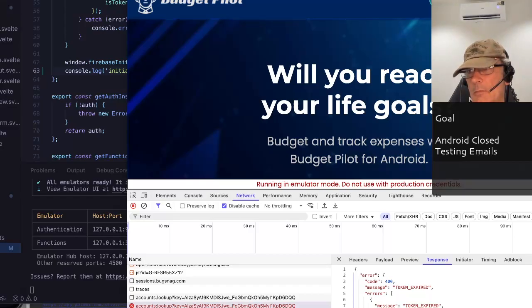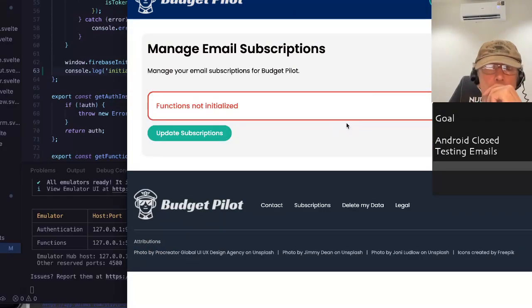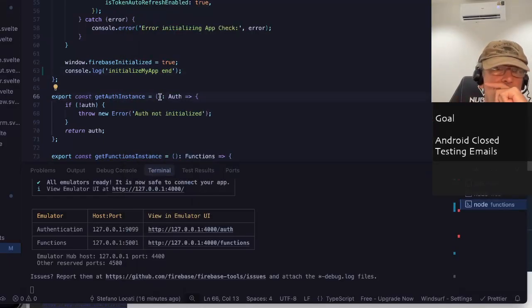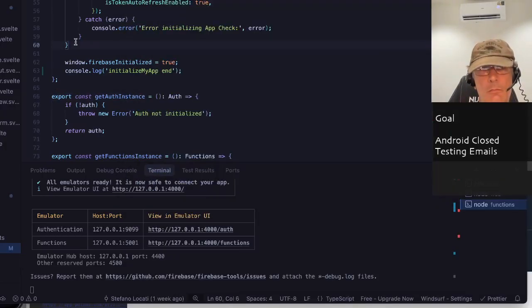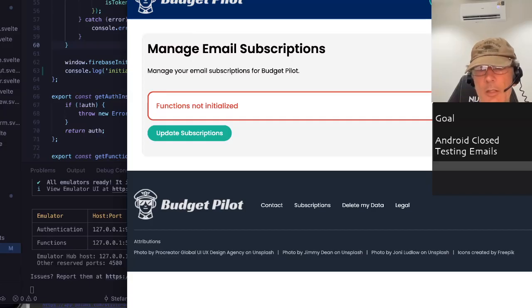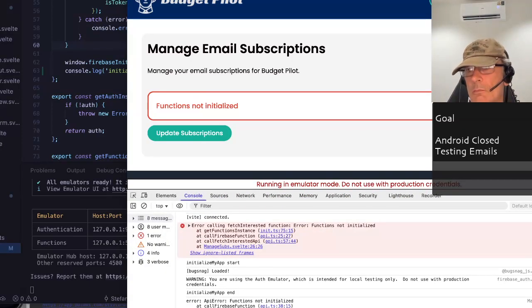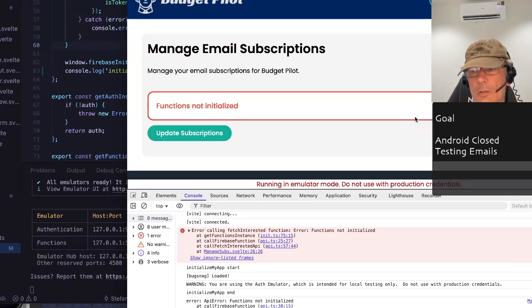The issue is that if I go to here, manage subscription status, I get functions not initialized in local as well. Okay, in that page, I've added these console logs. If I reload this page, if I clean this, just to make sure, reload this page.